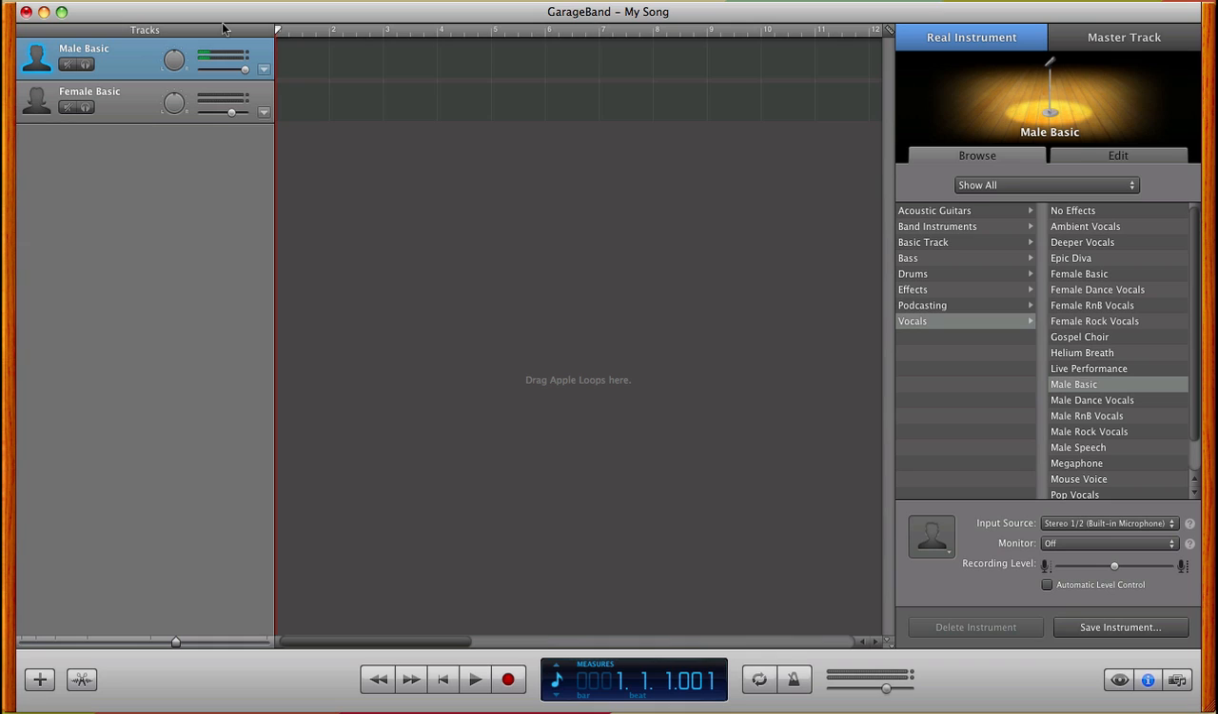We're going to take a look at a very simplified way of doing so in GarageBand, but noise gates are pretty much a standard plugin or effect that you can use in any digital audio workstation software. So we're going to look at the simple method here, but we'll talk a little bit about how you can use it in more complicated solutions as well.